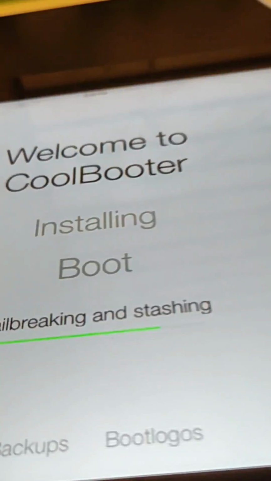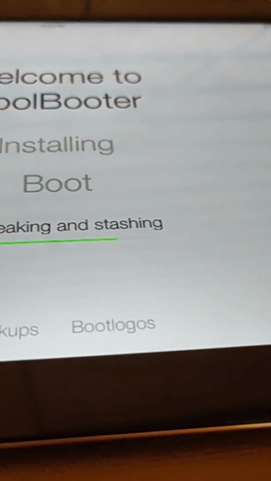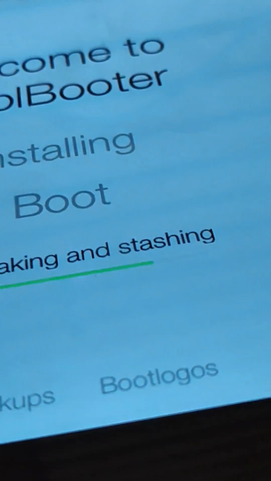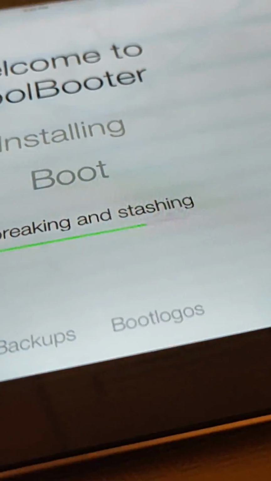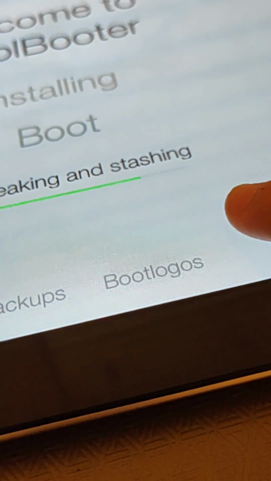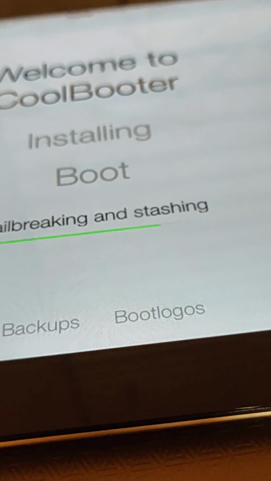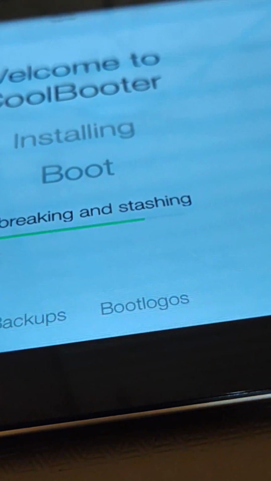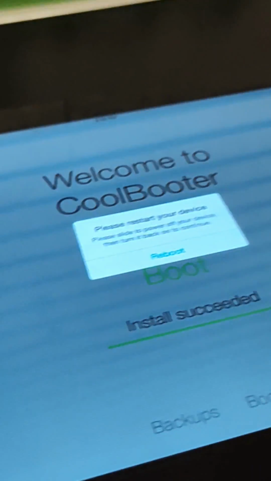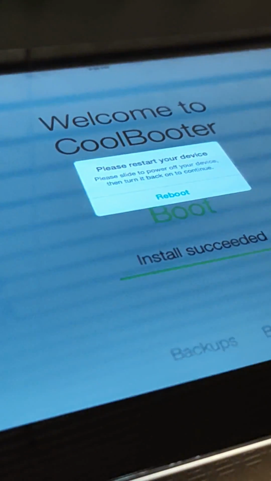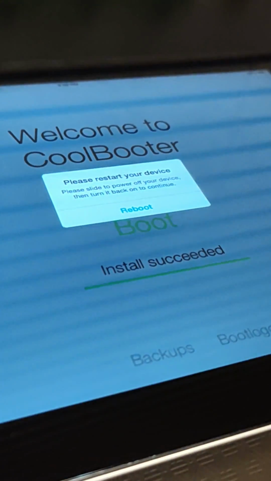Got some more movement, jailbreaking and stashing. What a surprise. So on that final part, it always takes a long time. Then maybe it's going to say finishing up. I'm not sure about that. Or finishing up the installation. I'm not sure, we're just going to have to wait and see. After a while, it's going to finish up and say, please restart your device. So reboot.